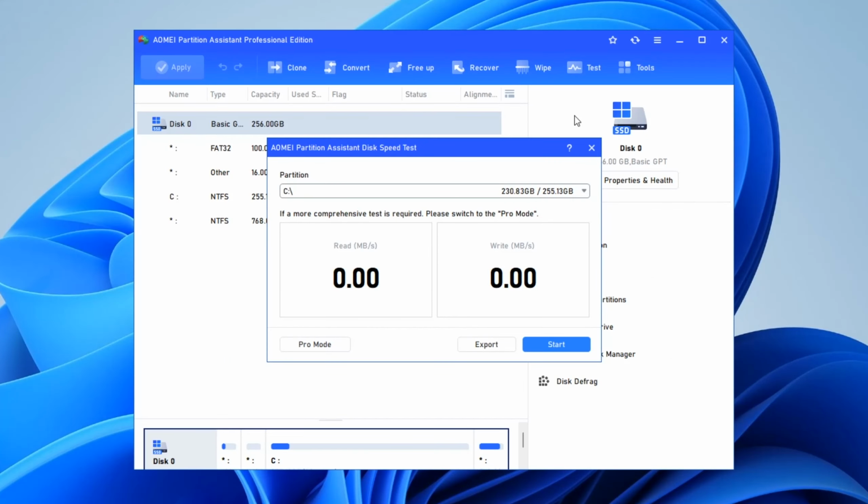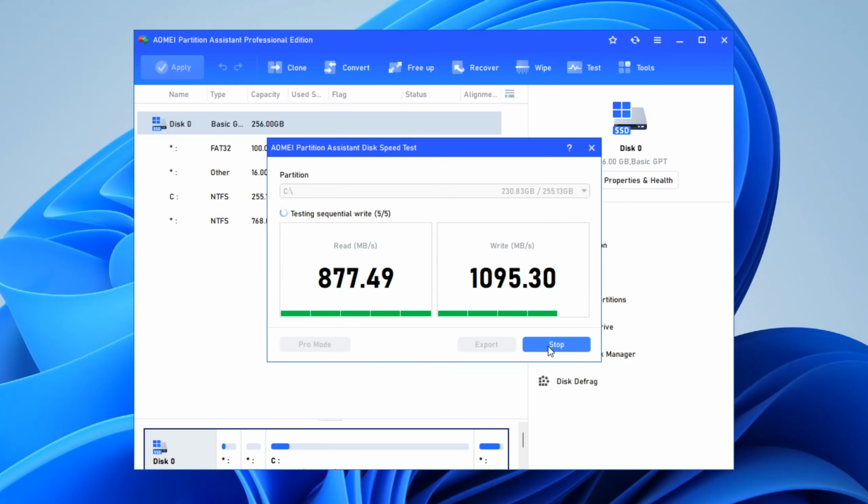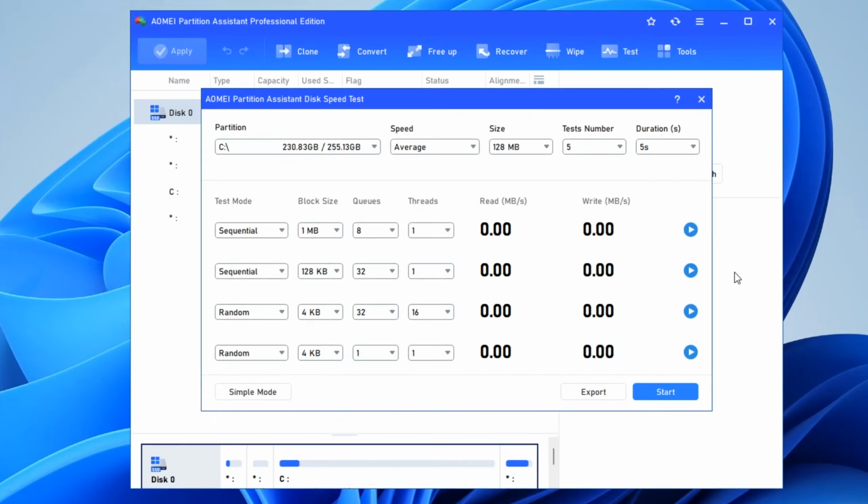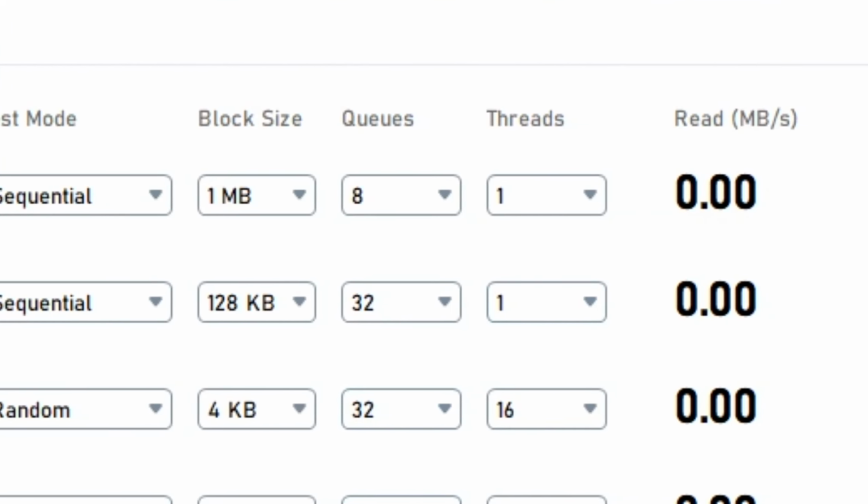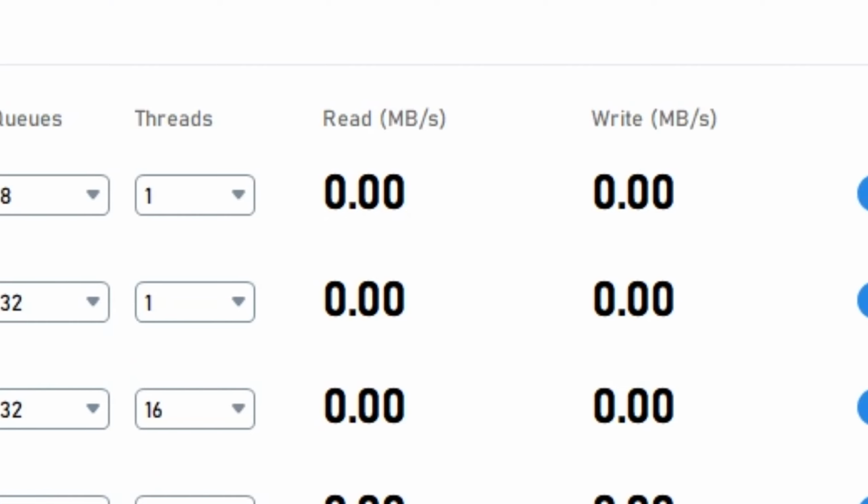menu. Step 3. All partitions will be listed here and you can choose the one you want to test and click Start to start the process. Step 4. Once the process is complete, export the results for a deep analysis. Alternatively, click the Pro mode to check more information, including test mode, block size, queues, and read/write speed.